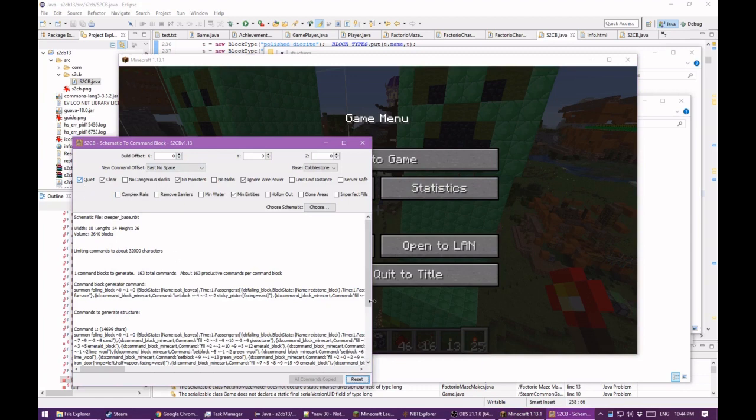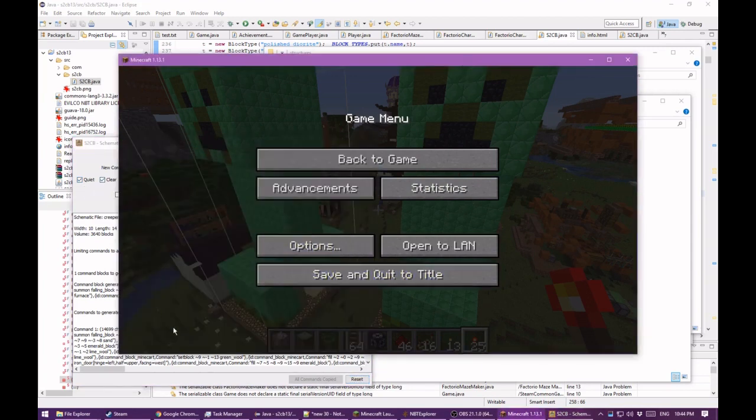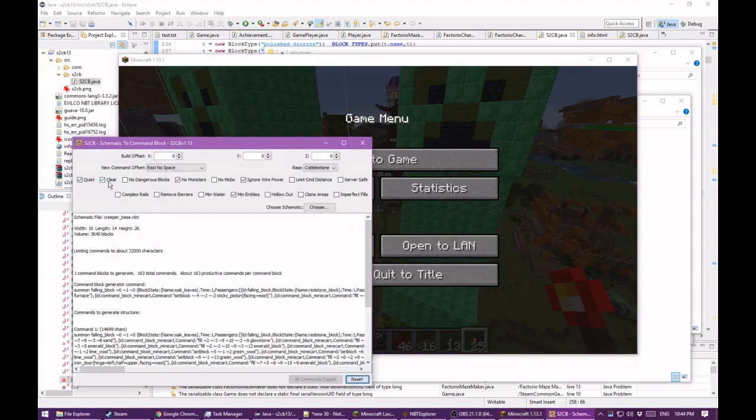Quiet makes sure the command block doesn't actually output to your console, although when you paste a command, it will output to the console. But it won't output to all the other operators' consoles when you run it. Clear will make sure to fill the whole area with air before running. That's the way it knows there's enough room for everything to fit.